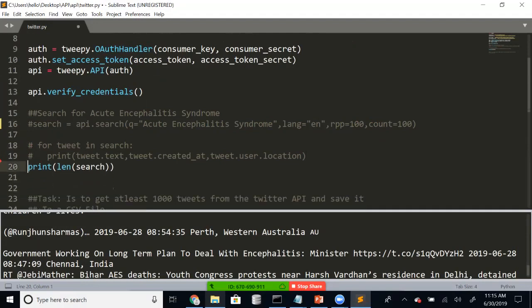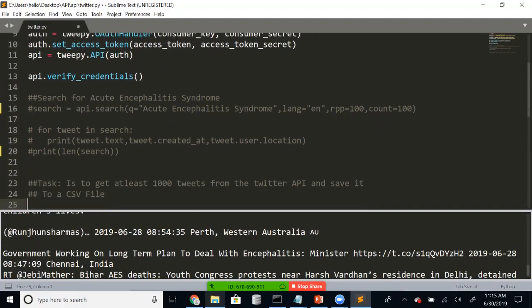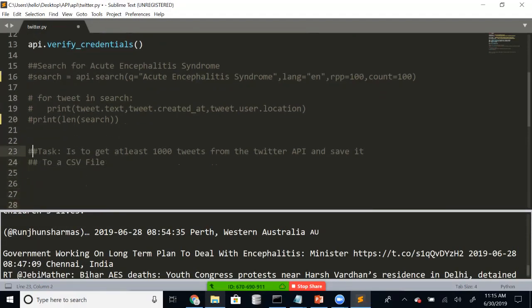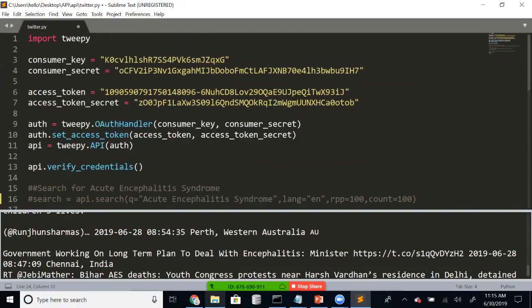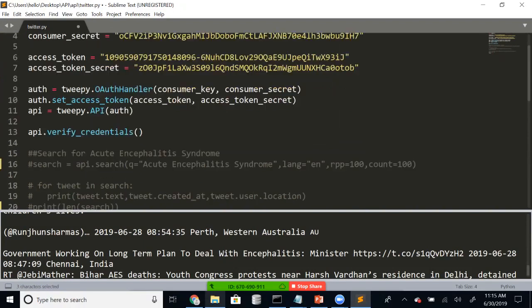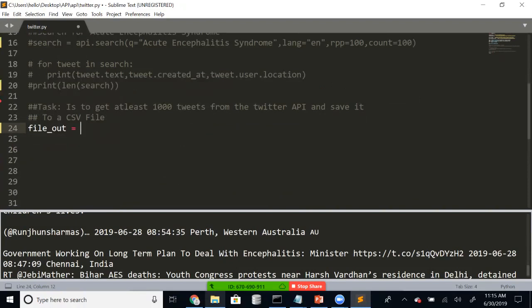Rather, what I can do is, so this is the task to get a CSV file. Let's start from the start. Let's also create a CSV file now. I'm going to say file out is equal to. Let's use the CSV module over here. That will make our lives much easier. So I'm going to import csv. I imported the CSV module on the top. File out is equal to, let's say, open, tweets.py and in the right mode.